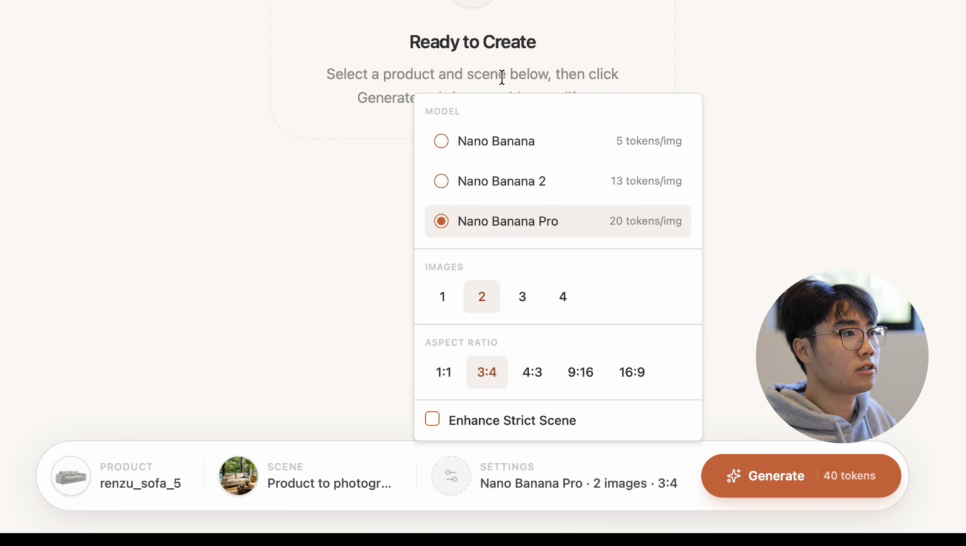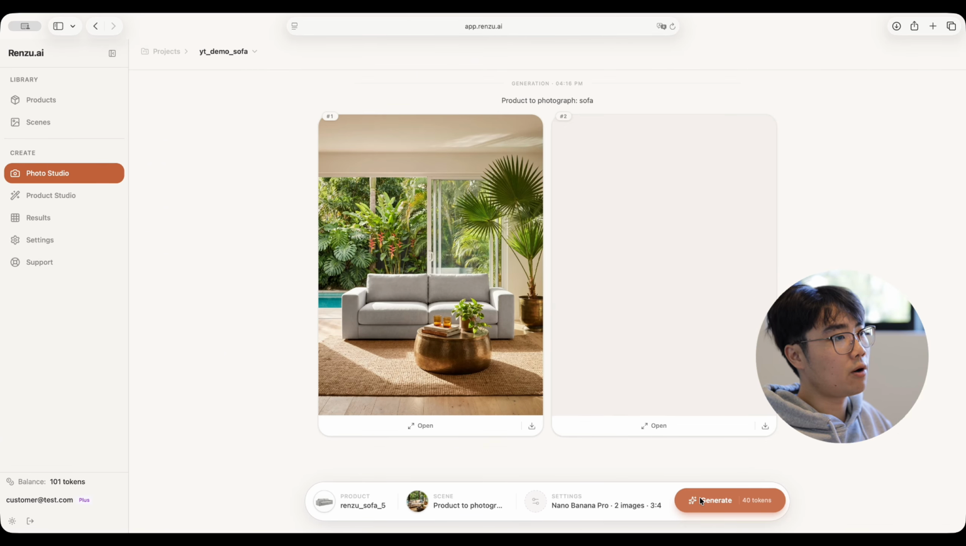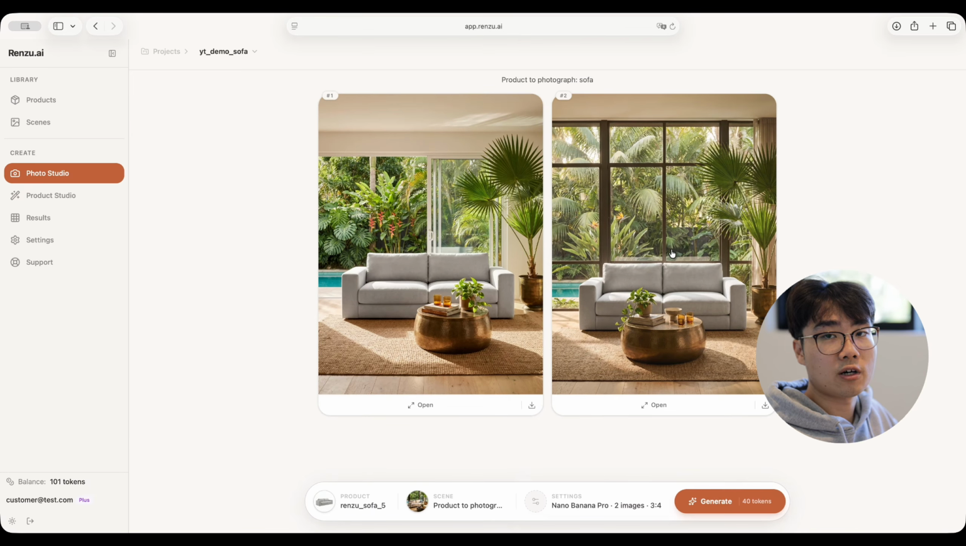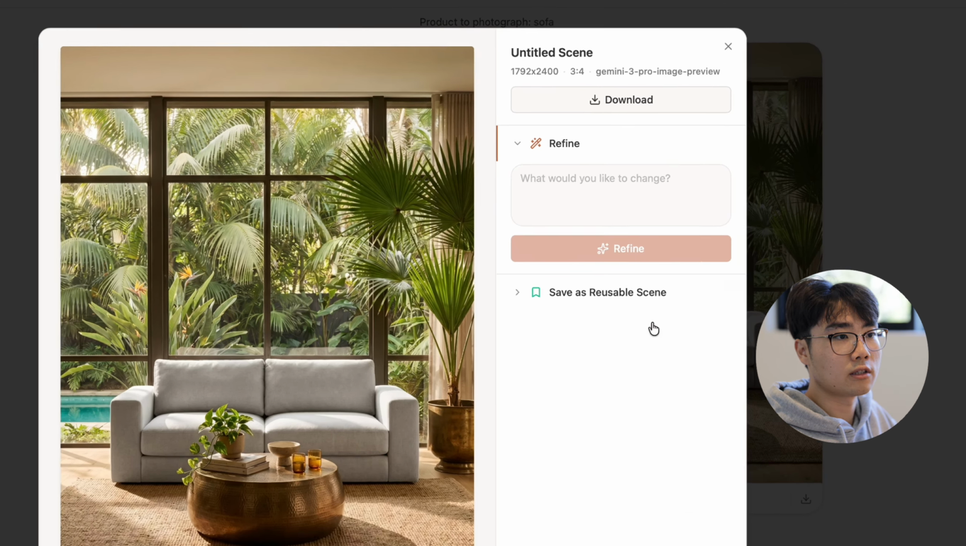Here, we can change the setting for the generation models, but we're gonna leave it as default for now and click generate. It will take about a minute to create the scene and we will fast forward here. Here we can see two variations of result have been created. Let's open one of them and inspect the results.